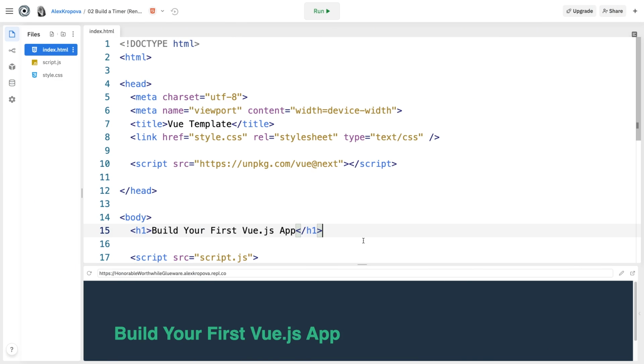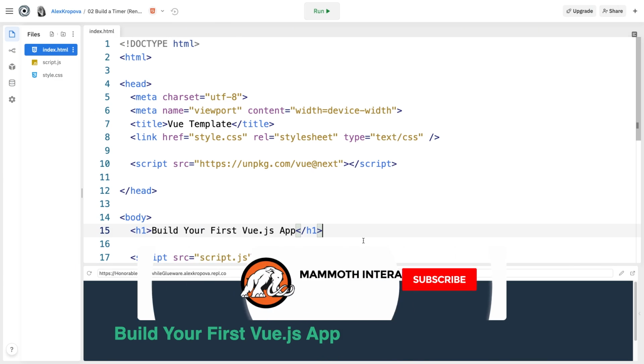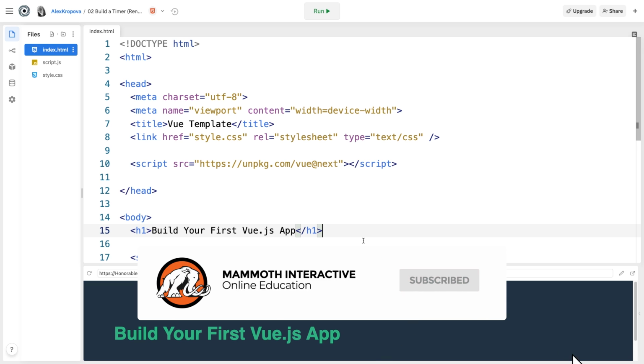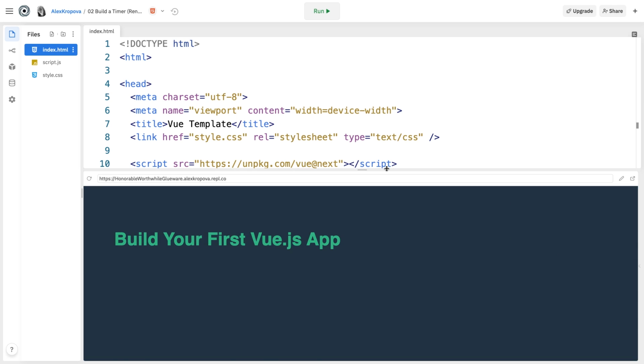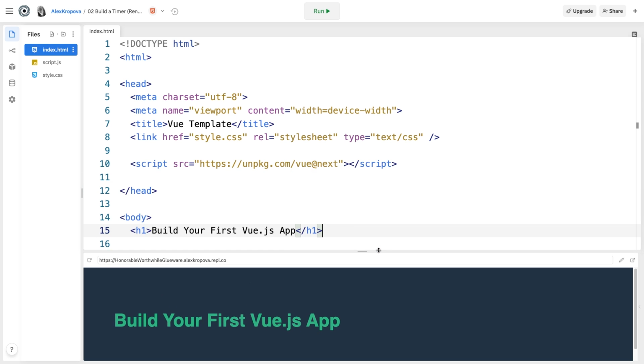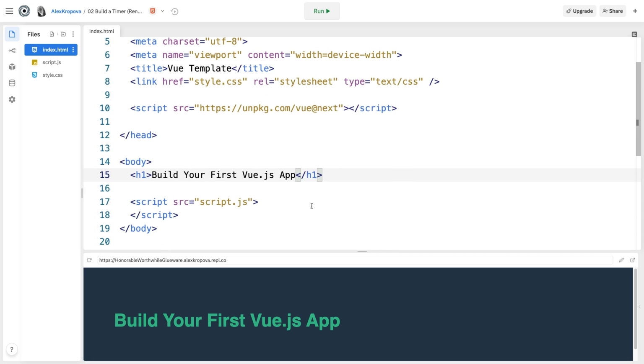Hello everyone, and welcome back to our Vue course. In this lecture, we're going to learn how to render content to the DOM by building a timer. For this, I've opened up a new instance of our Vue template. Remember, you can find all the source code at the end of every section in our course. So here I have a new template just with some basic styling and a header.